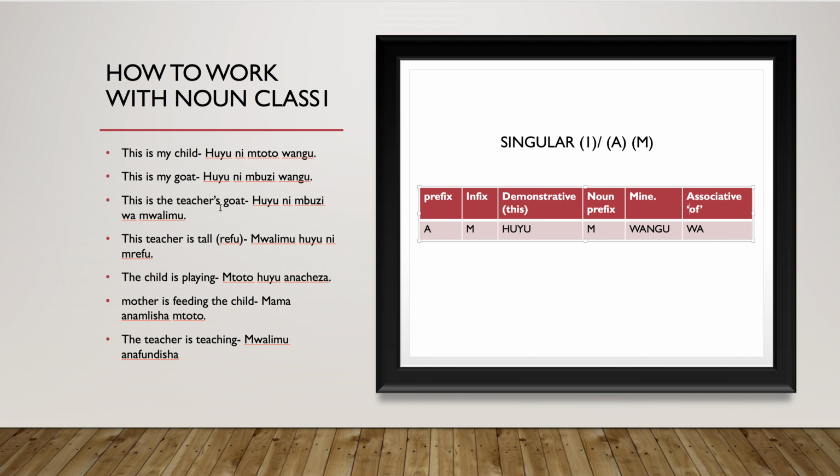So this is the teacher's goat. Huyu ni mbuzi wa mwalimu. This teacher is tall. Mwalimu huyu ni mrefu. Why is it mrefu? The word for tall itself is simply refu, but then we have to match it. So the noun prefix is going to be m and that's what's going to match it.